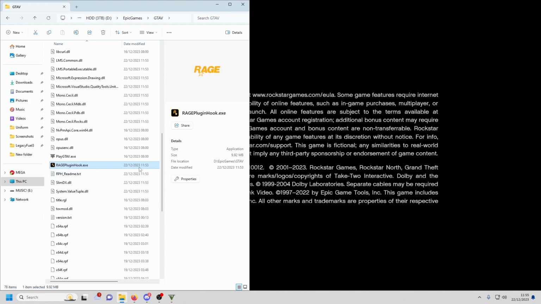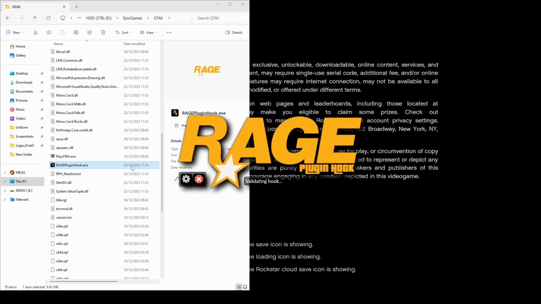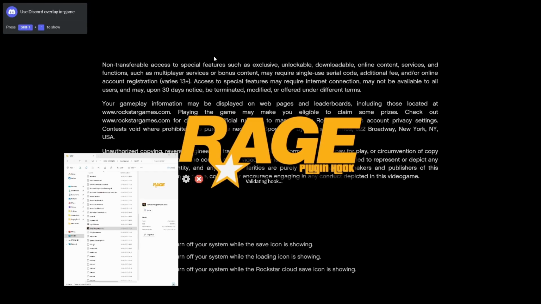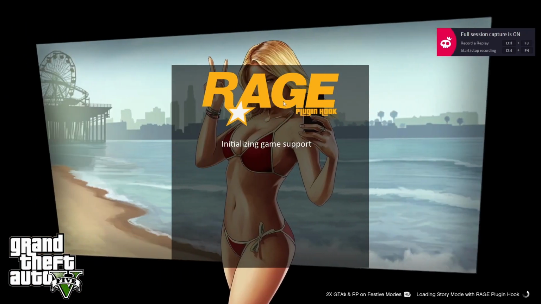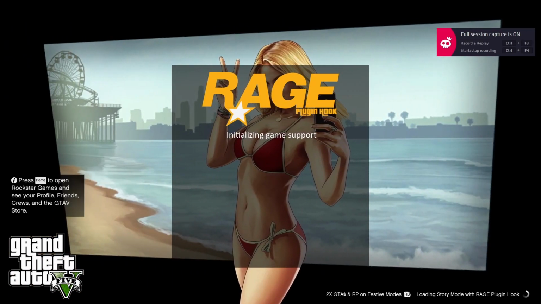Which is exactly how it works for Steam. The only difference is Rage Plugin Hook will allow Steam to launch. Epic Games does not allow that, unfortunately. So it is slightly harder to do that, but it still works. So as you can see, it said enjoy, and now Rage Plugin Hook is initiating.